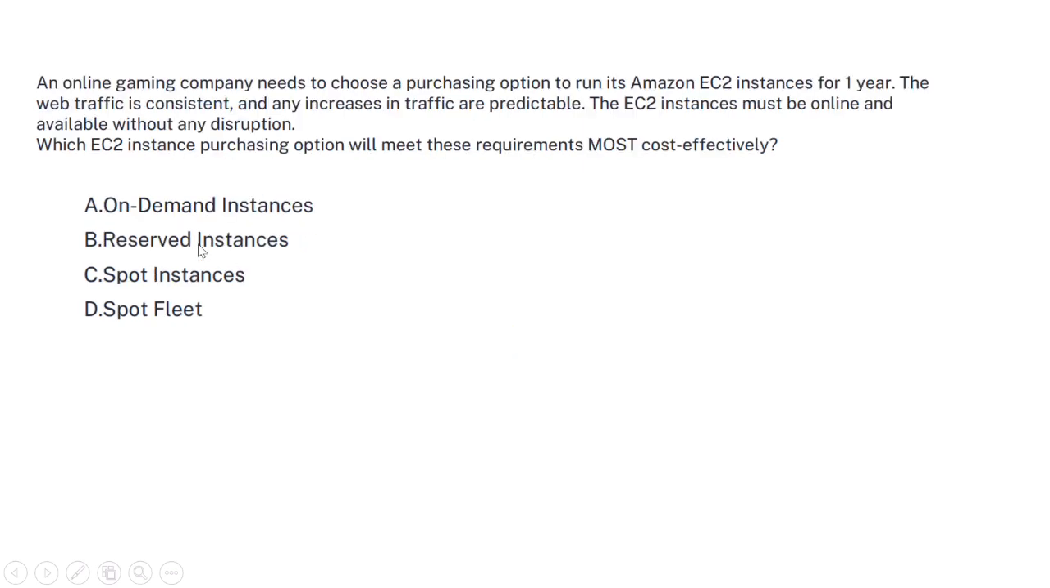Next question. An online gaming company needs to choose a purchasing option to run its Amazon EC2 instances for 1 year. The web traffic is consistent and any increases in traffic are predictable. The EC2 instances must be online and available without any disruption. Which EC2 instance purchasing option will meet these requirements most cost effectively? Option A, on-demand instances. Option B, reserved instances. Option C, spot instances. Option D, spot fleet.